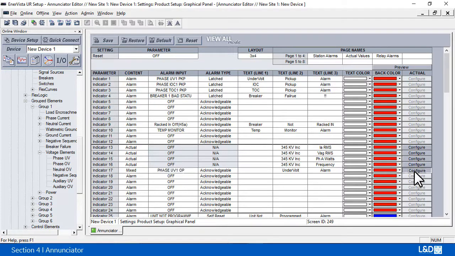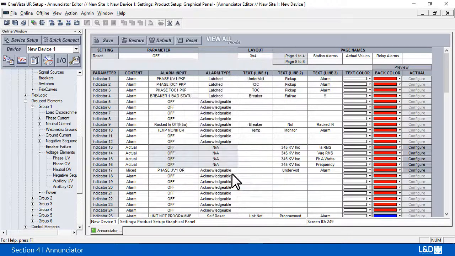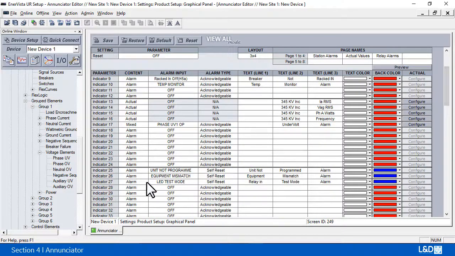And I need to go in and select configure to select my parameter, so I can use any actual value, metered value that's available inside the relay. It'll automatically default to the units, your scale factor, multiplier, and the format of your data. And you can also indicate where you want that data to be displayed: line 1, 2, or 3. I'll leave it in line 1. And also the alarms. So I've selected it to be in a blue text.